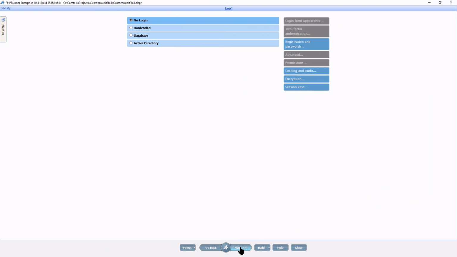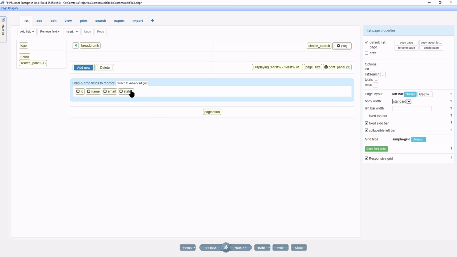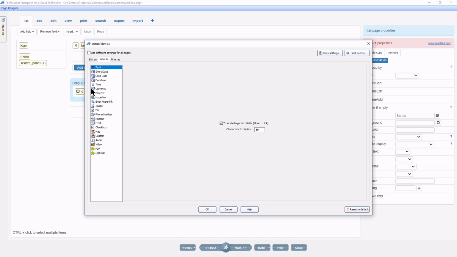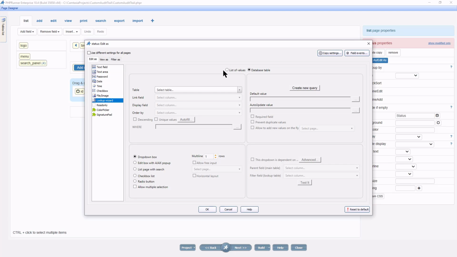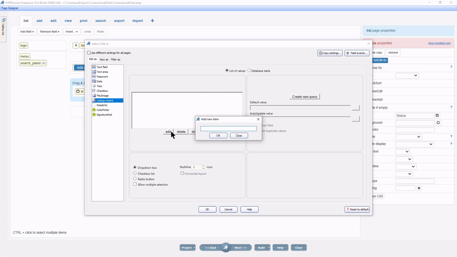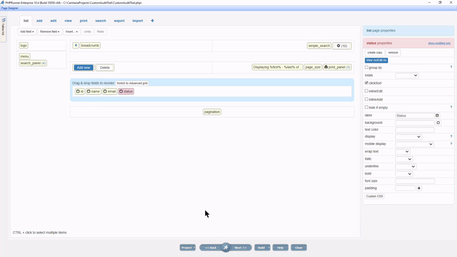Back at the project, on the page designer, I just would like to add a drop-down select to the user status field so we have some functionality for demonstration. I'm just going to use a list of values for now. Okay, let's build and add a user.